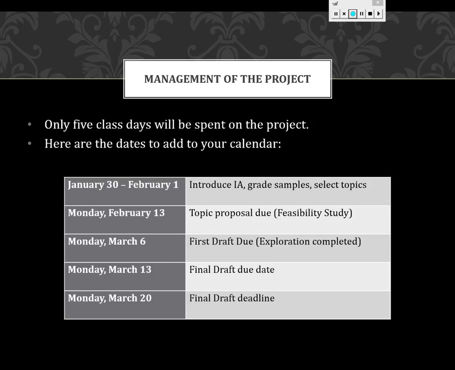Whatever it takes to convince me that your topic is tenable, right? That it's actually going to result in a really interesting and challenging question for you, and it's going to produce a good exploration. Whatever it takes to convince me of that. But I expect it to be about a page or something, right? The feasibility study. But I don't want it to just be called a topic proposal.